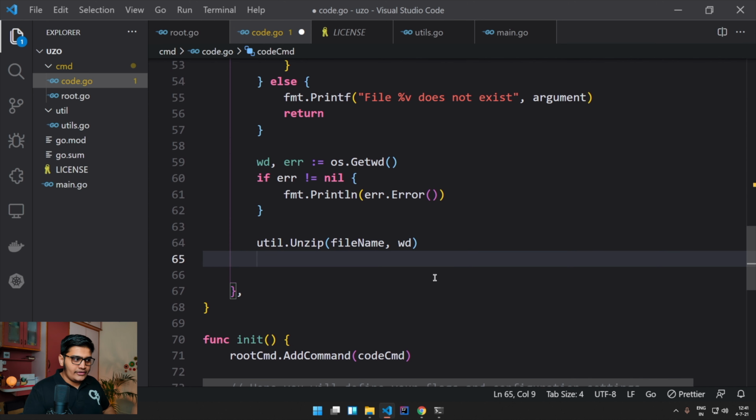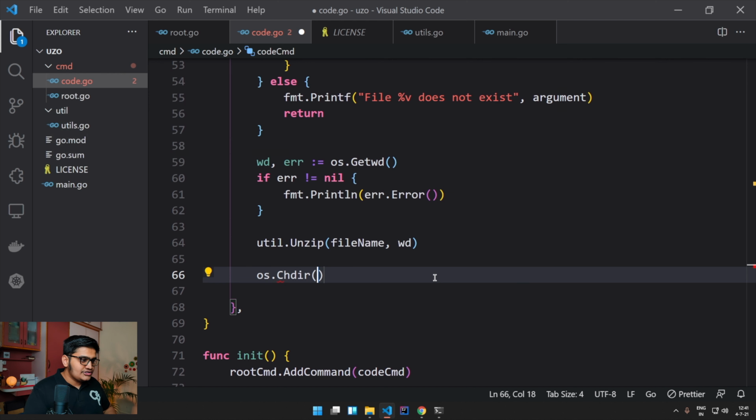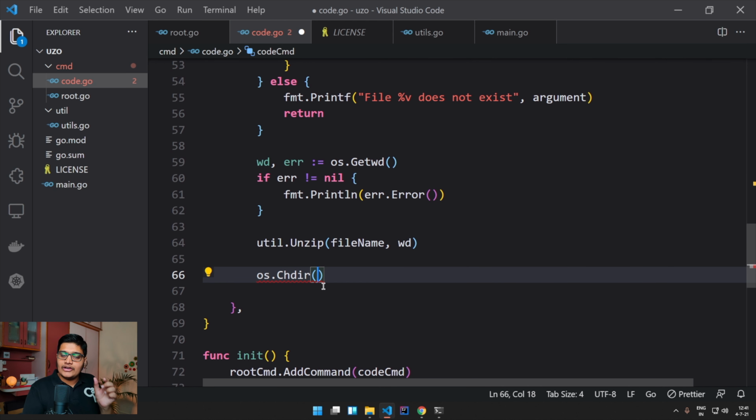So I need to change the directory. So I'll do os.Chdir over here, and for this particular change directory, I need to go inside the particular directory that I have created. So suppose my name of the file was demo.zip. Okay, so what will happen is demo.zip will convert to an unzipped folder with the demo name. Okay, so what I need is the name of the file without the extension. So that demo.zip, I want just demo. So I need to get that particular name without the extension.